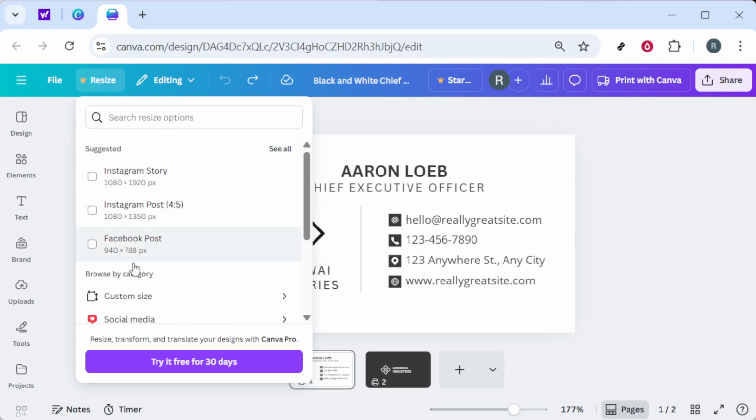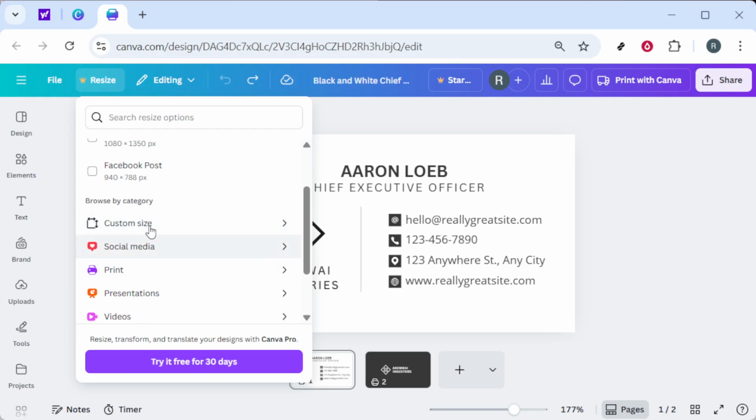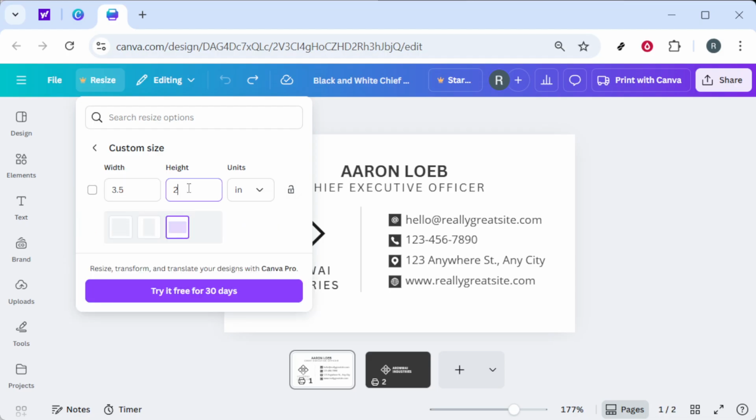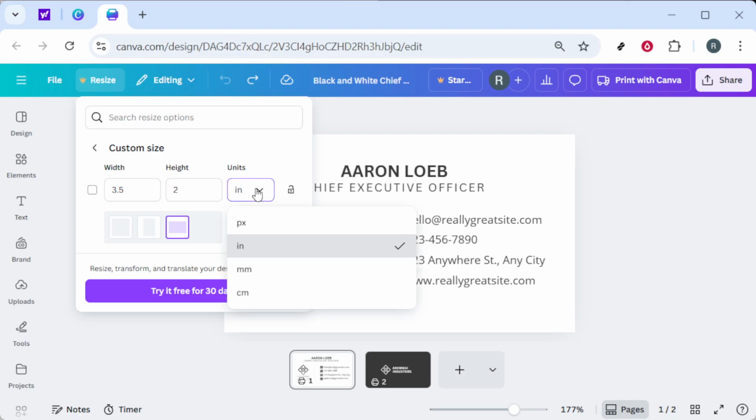Canva will reflow elements as best as it can, but keep an eye on text and images afterward to make sure everything still looks balanced. If you want exact control, choose custom size. This lets you type in the precise width and height you need, and you can switch units between pixels, inches, or millimeters. For print-ready business cards, inches or millimeters are the most straightforward.